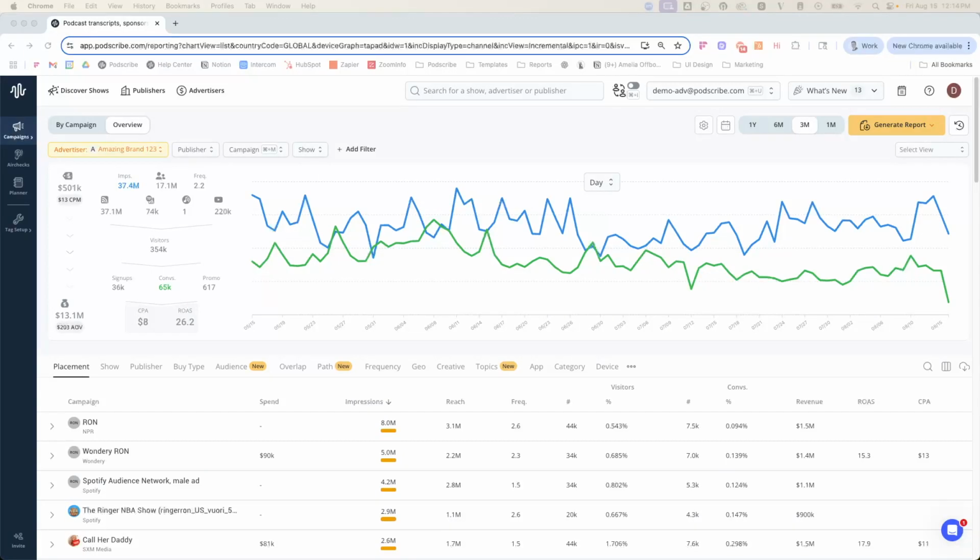Hello, and welcome to this walkthrough of the Podscribe measurement capabilities. The goal of this video is to give you clear orientation of the Podscribe platform so you can understand its features, functionality, and how to use them to drive better marketing outcomes.